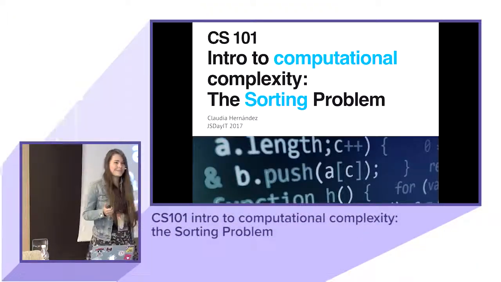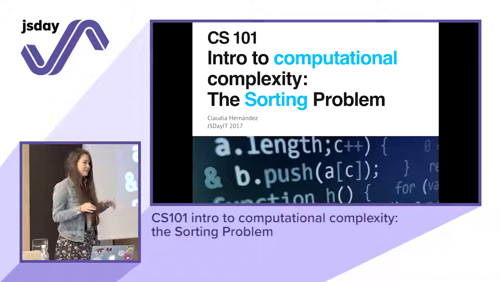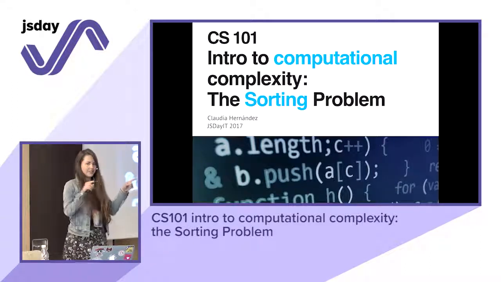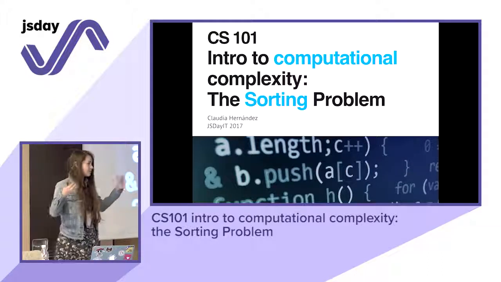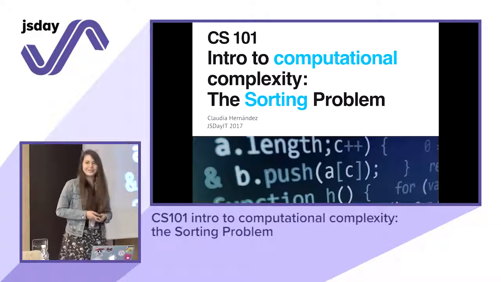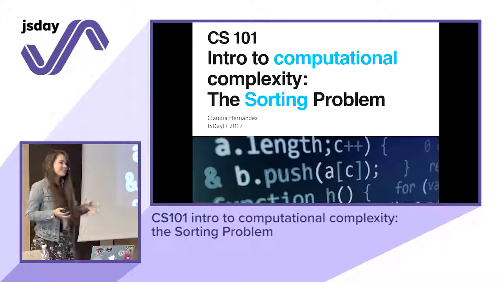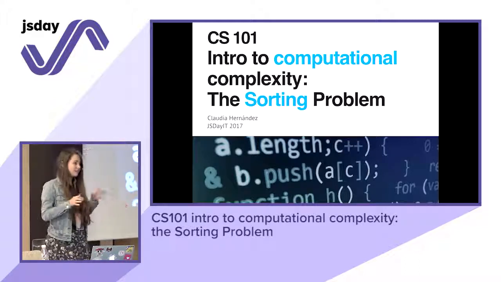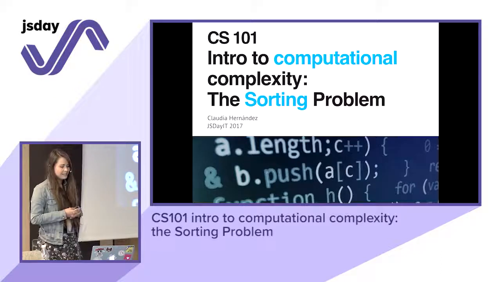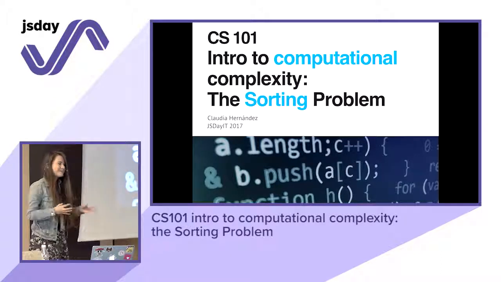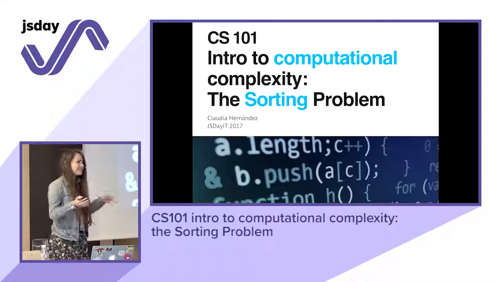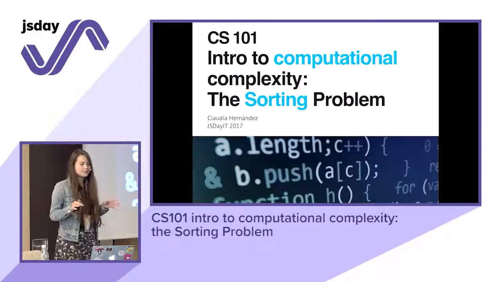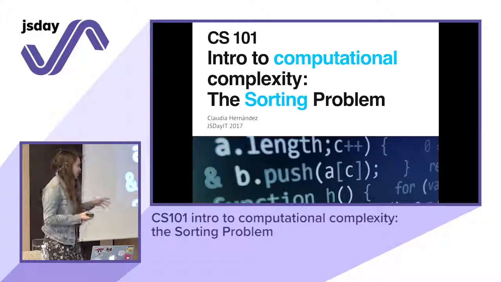Now, first of all, one question. How many of you have a computer science background? Okay, a few of you. And how many of you are self-taught developers or designers or come from other places? Okay, cool. The intention of this talk is that for people that don't have a computer science background, this is going to be some kind of introductory crash course on the fundamentals of algorithms. And for people that already have this background, this is just going to be a reminder of all of these concepts.